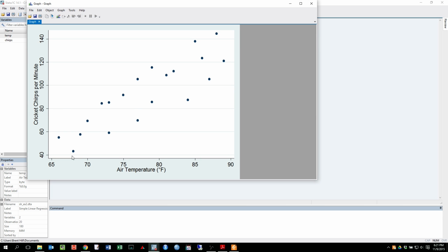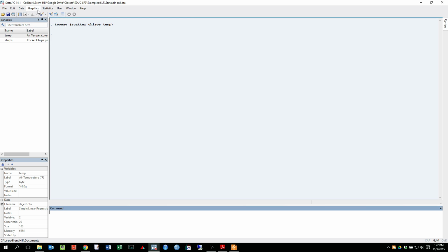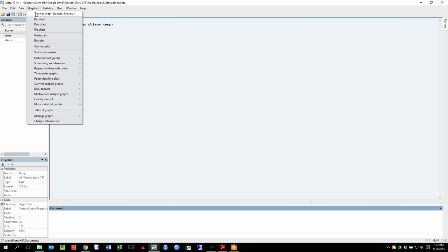And there we have it. It looks like a fairly linear trend, fairly closely packed around what would be a center line. I'm going to close this because I'd like to actually put the regression line in there. So I'm going to open this back up.